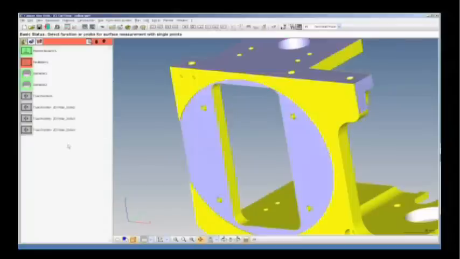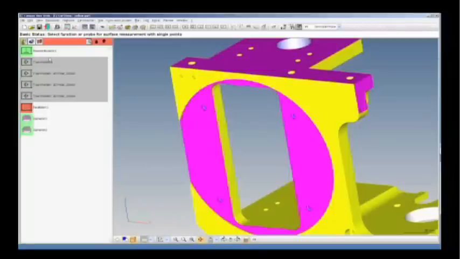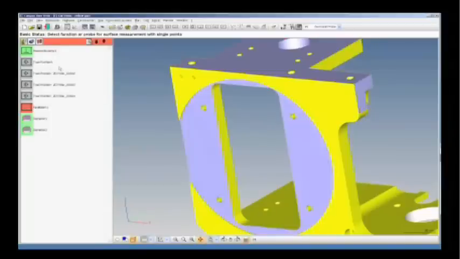But again, these are completely independent. If I can highlight those, I can push them, move them around within my measurement plan. So now we've created a measurement plan. This is a measurement plan suitable for an arm.